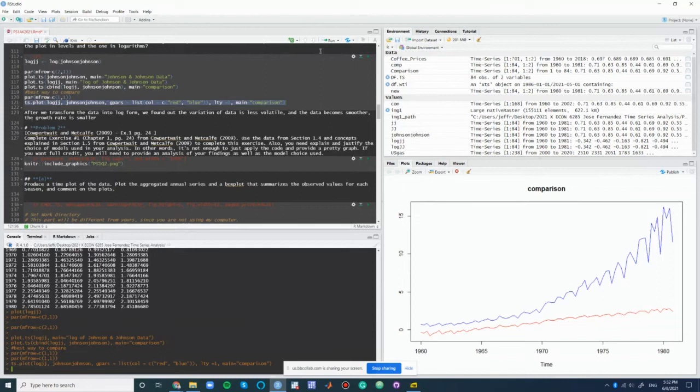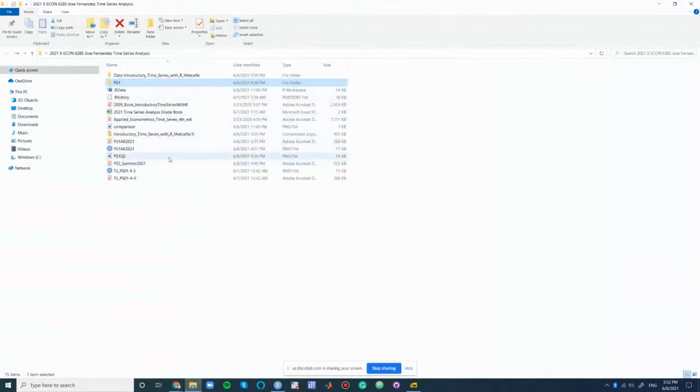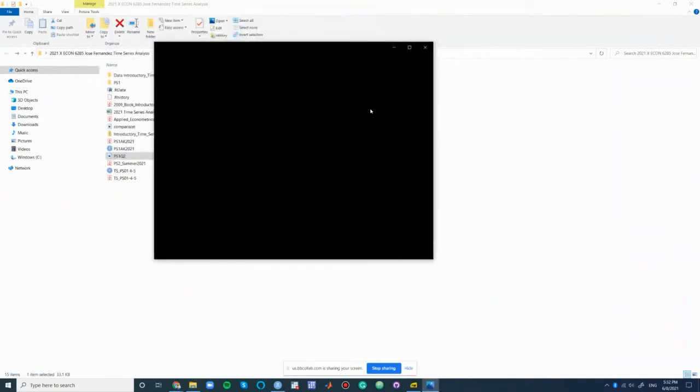Since there's nobody here, we probably won't stop at it. We don't need to stop, but we can continue to the next question, I guess. Okay, so for problem 2, you need to use the data from the textbook, Cowpertwait and Metcalfe, from section 1.4, to complete this exercise. Also, you need to explain and justify the choice of the models that you use in your analysis. The good thing is I already prepared this question for you. So let's see what this question asks you to do.